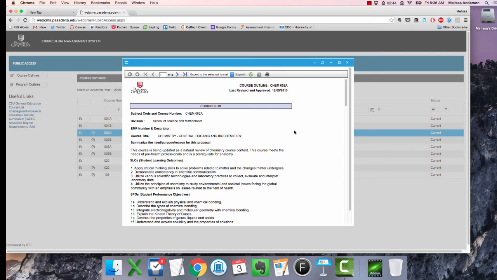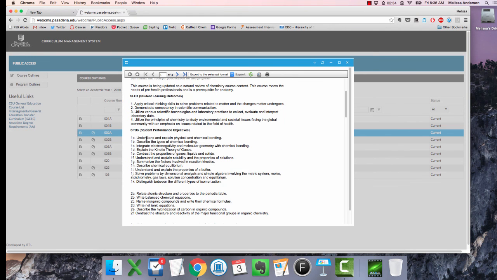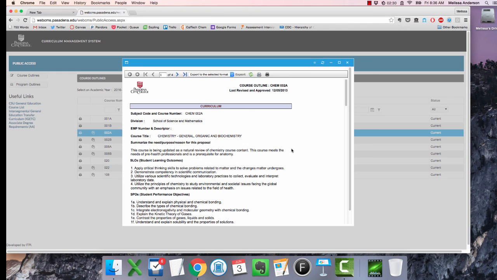But for now, what you really need is to be able to get these, make sure they're on your syllabus, make sure you know what they are, how they work, how you're going to assess them, and think about how they relate to the smaller pieces of the course. So that's finding your course outline of record and your learning outcomes and performance objectives that are found on that document.